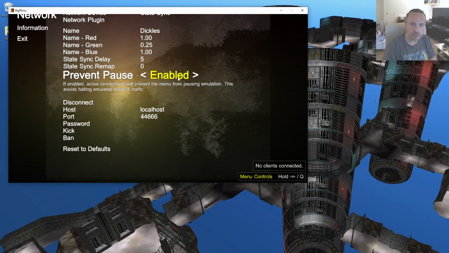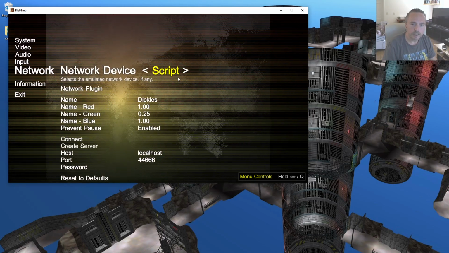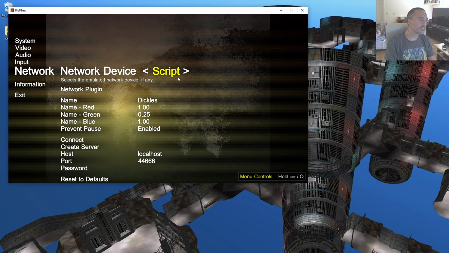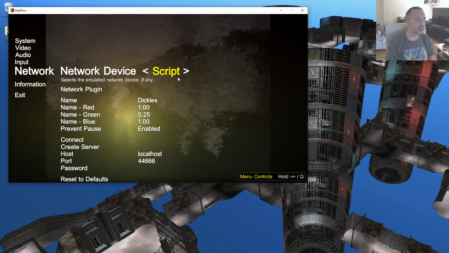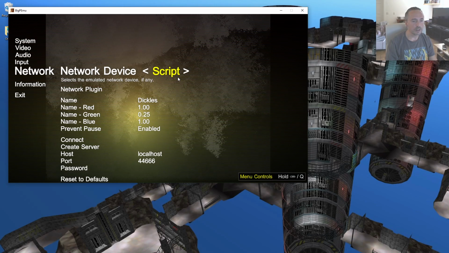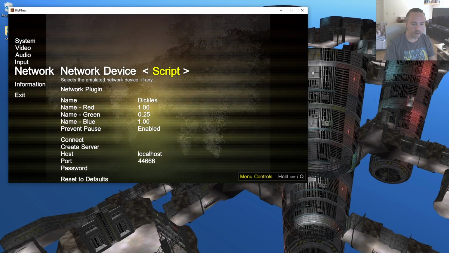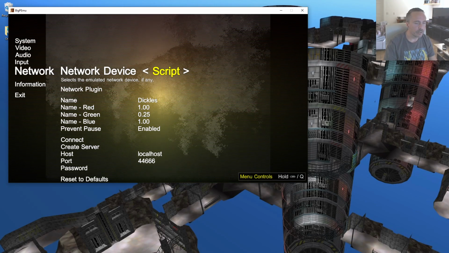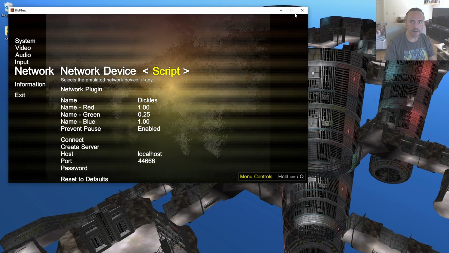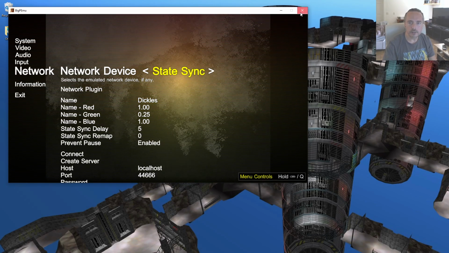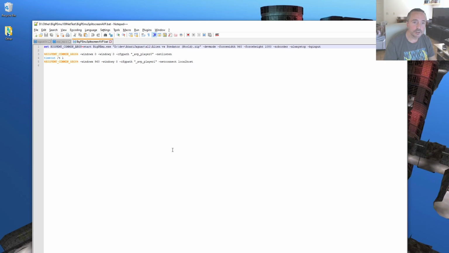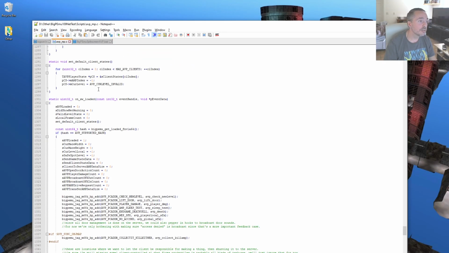Now let's demonstrate script mode. This is designed to let anybody who wants to write their own network code for a Jaguar game. And to demonstrate it, I have basically written multiplayer into Alien vs. Predator.